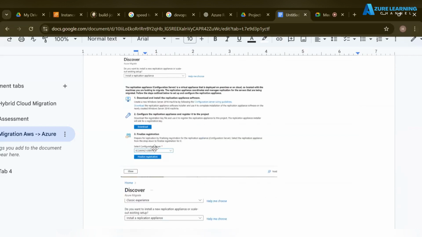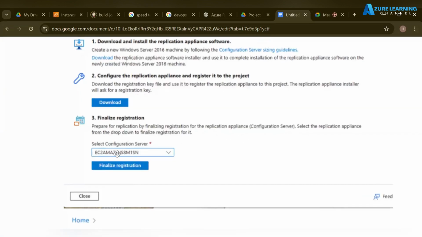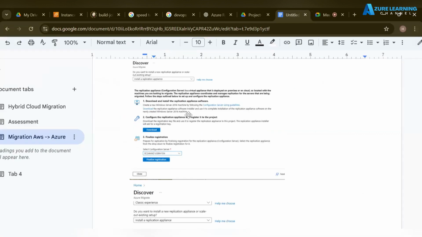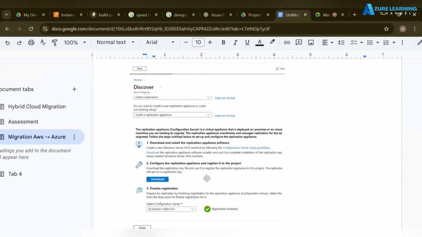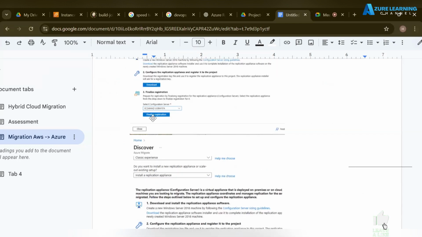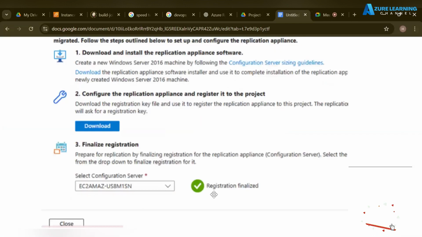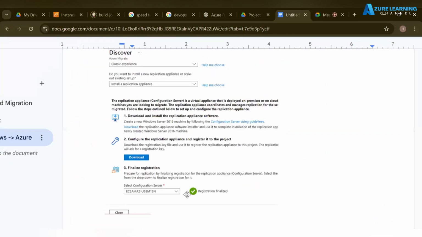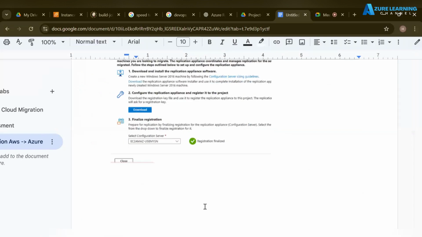See, this will be the example. You will be able to see it. So this will be the Azure Migrate page, and if you scroll, here we need to put the finalized registration in the Azure portal. Once we finalize, it will show the message like this: registration finalized. Then you will be able to perform the migration.